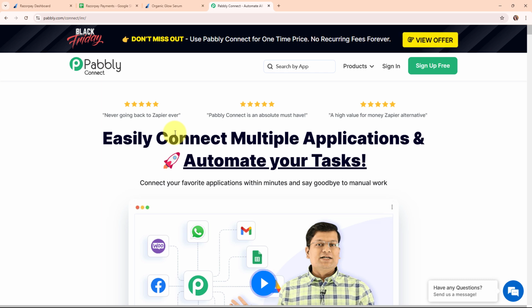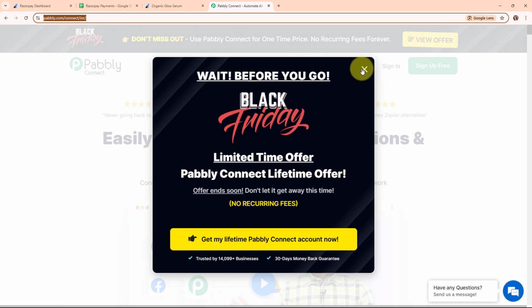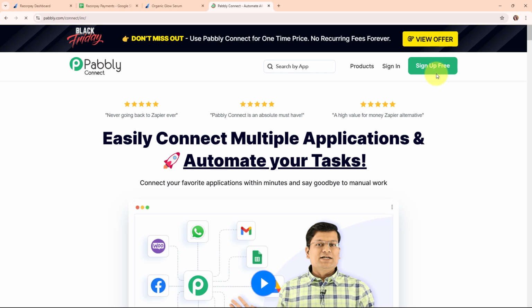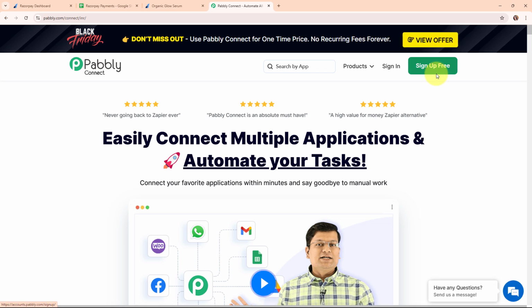Here on the screen you can see Pabbly Connect's homepage, and you can visit it by simply browsing for the URL pabbly.com/connect. Here you can see two options: sign in and sign up free. If you're a new user, click on sign up free and get free 100 tasks every month to explore the software. And if you're an existing user, click on sign in. Here I'm an existing user, so I'm clicking on sign in.